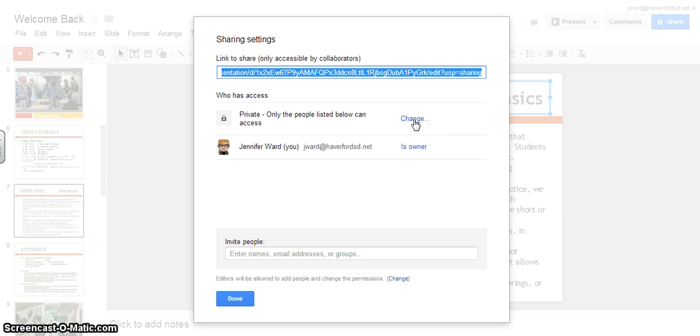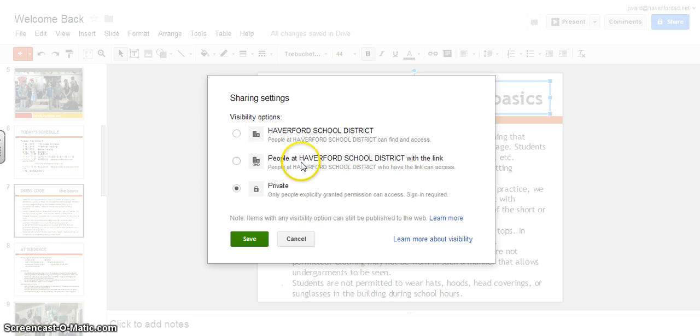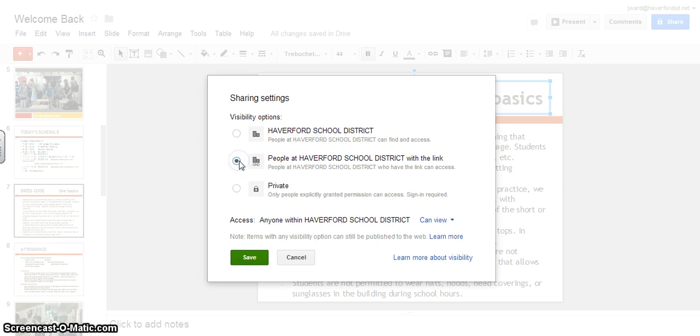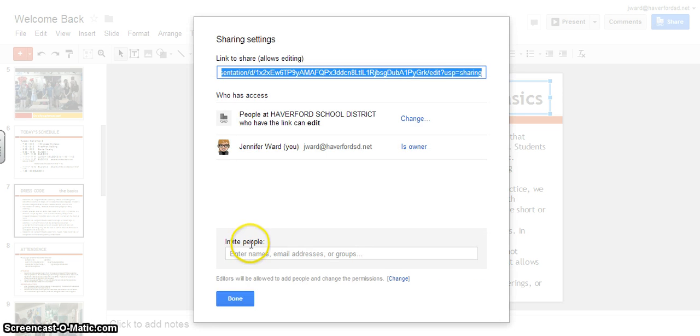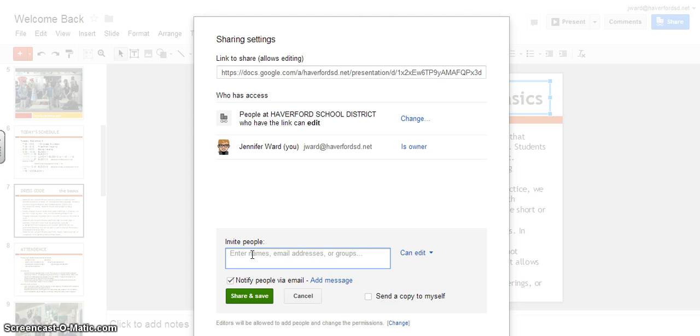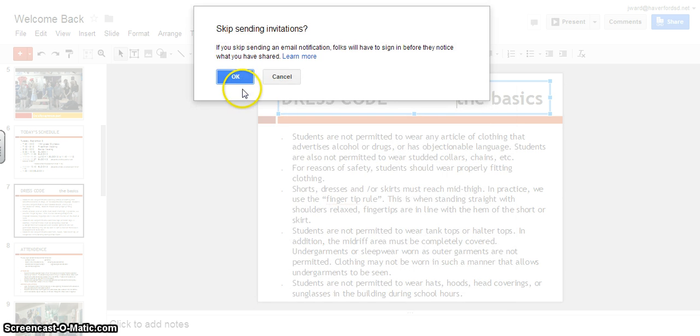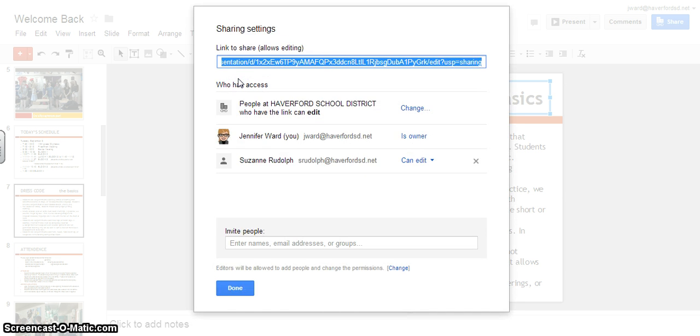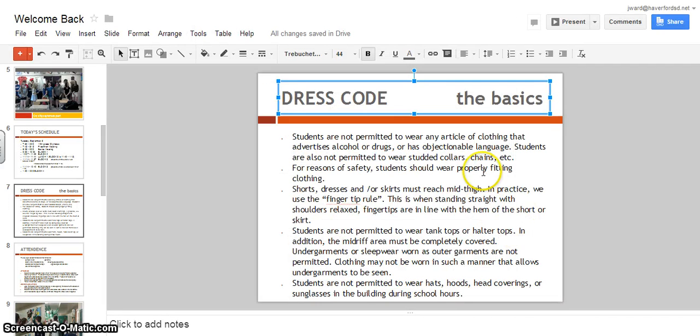And again, all I do is click on share. I click on people at Haverford. I'm going to add so that other people can edit it, save, and then I enter the name of someone that I want to join me on this document. I'll pretend that's Miss Rudolph. And then I could send them an email as well to let them know that I'm letting them share or not. And now they're invited to join me on this document and edit it as well.